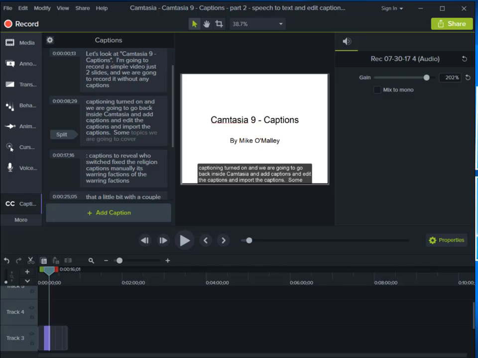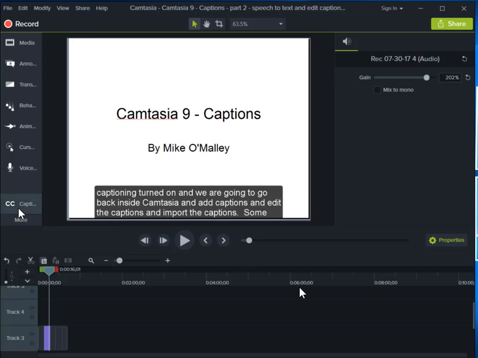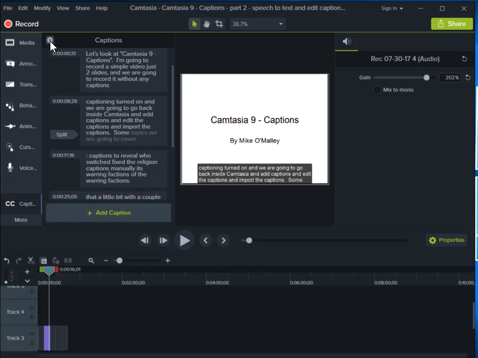Okay, so now that you've got your captions edited, assume we've got our captions edited and we're happy with them, what can you do then? So you could come up here and click the little gears icon again. So click captions if it's not already clicked. Click the gears icon, and you could import captions if you wanted to, or export captions.